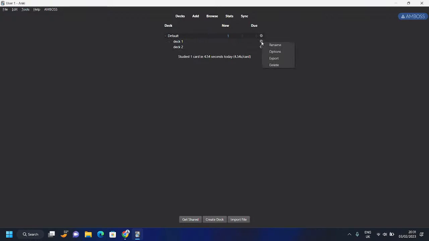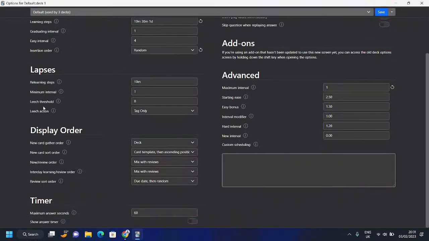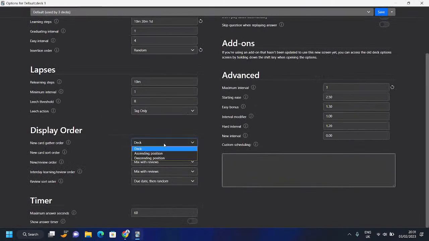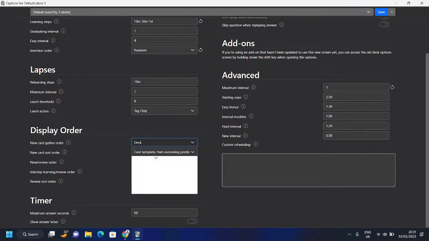Okay, let's open options again. Now, what happens with display order is once it decides to gather the new cards, it will sort them by deck. So it will answer the cards for the default deck first, and then it will go to deck 1, and then deck 2. Now you can have it in ascending position, descending position. All of it's mostly just a bunch of nonsense. We can keep it by deck and it's completely fine.